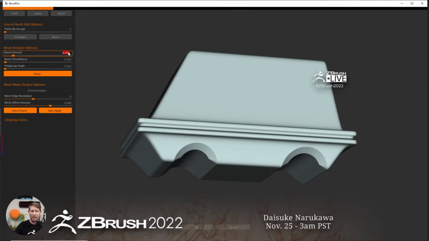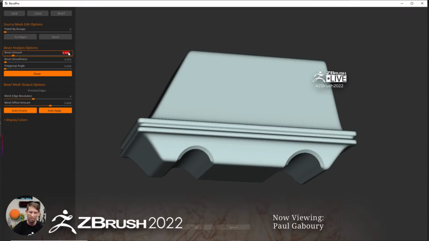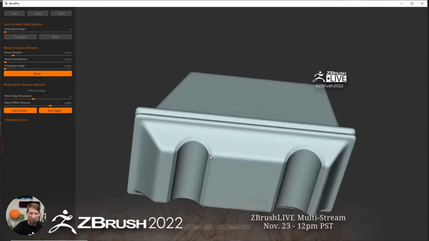Let's go 0.5. Again, it's going to reanalyze, looking at the mesh again and going, okay, I see you want to have a smaller bevel. Let me reanalyze that, figure that out. And then, because I have auto apply on, it gives me the applied result. I would say that's more of where I would want to live, as an example for this model. Okay, so now I have this.